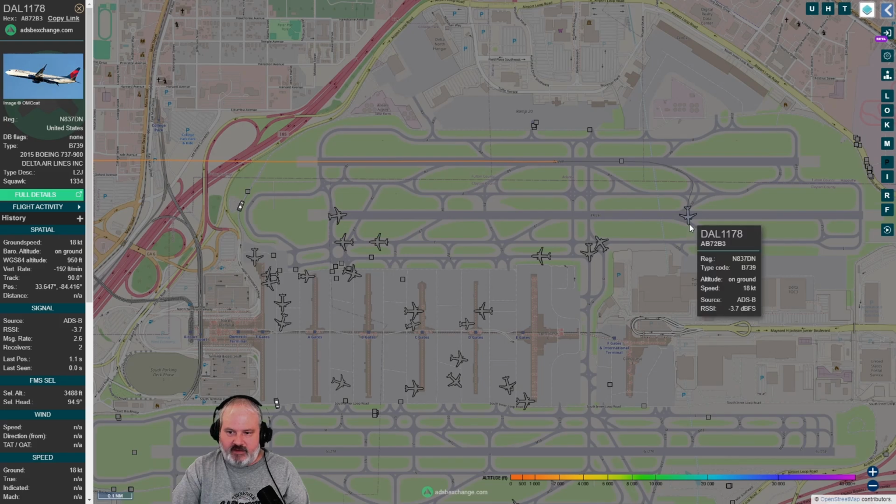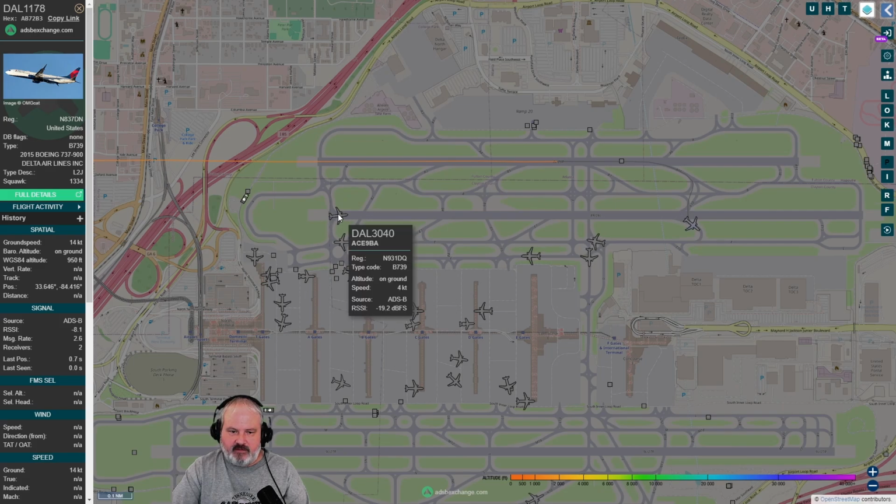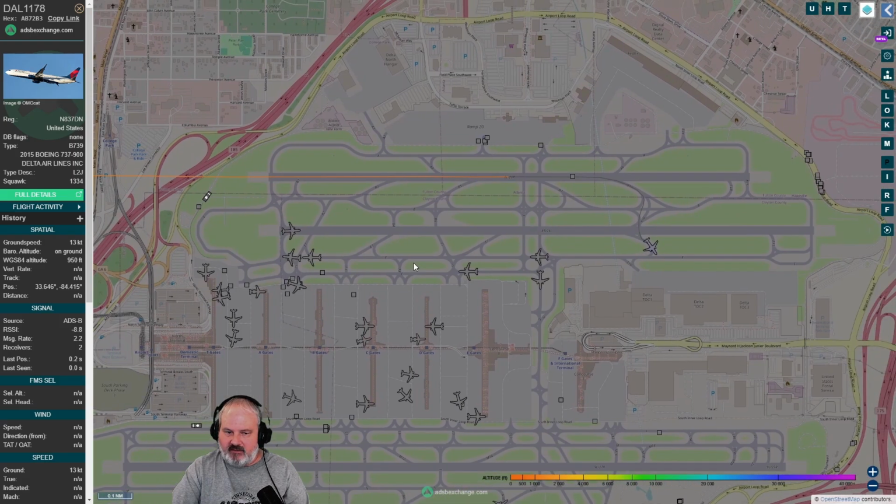There, that one is crossing the runway. As soon as he gets clear, they'll give Mr. Delta Airlines clearance for takeoff. Then he should be taking off. There he goes. He's rolling. He's clear of the runway. He'll taxi to a gate.